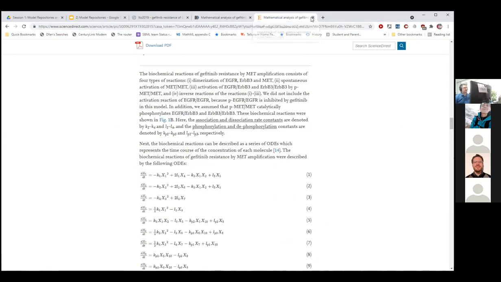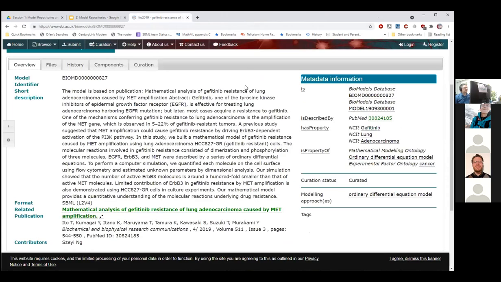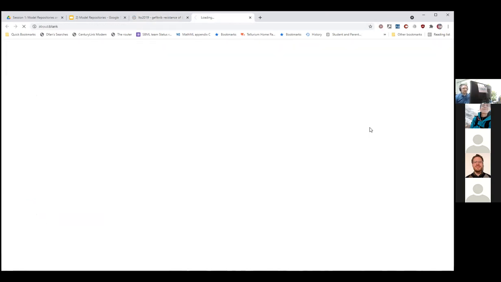So we were able to find the paper itself, yay. It is also going to be annotated with particular things about the model, so about the system that it's describing. So it's lung, it's adenocarcinoma, it's definitive, which I don't know what that is, but since I don't know what it is, I will click on it and we'll try to find out more.